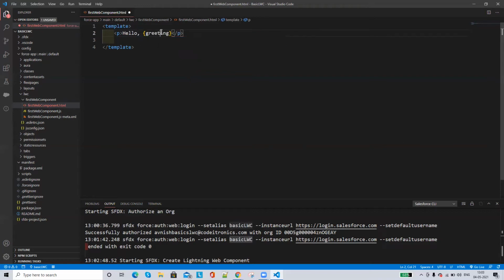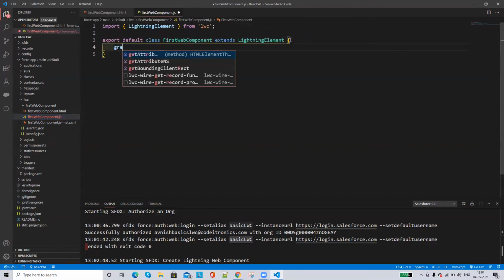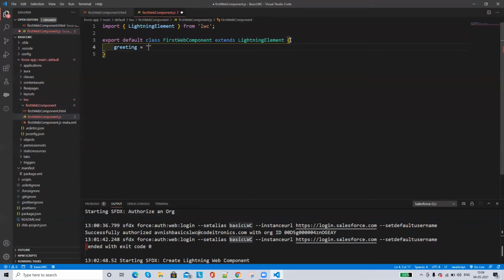Now you can see this greeting is enclosed in curly braces because I'm going to pass this value in our JS. So in the JS you just have to come there and pass the values. There is a variable named greeting. I will pass this value to code itronics. So you can see I just passed the value to greeting.